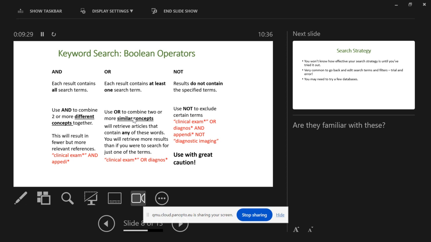The OR operator is what we use to link all the different synonyms together. So clinical exam, OR diagnosis, OR blood test, and so on. It gives these terms equal weight. So we're saying if the author's talking about clinical examination, I'm happy. I'm equally happy if they've called it diagnosis instead, or this thing, or that thing.